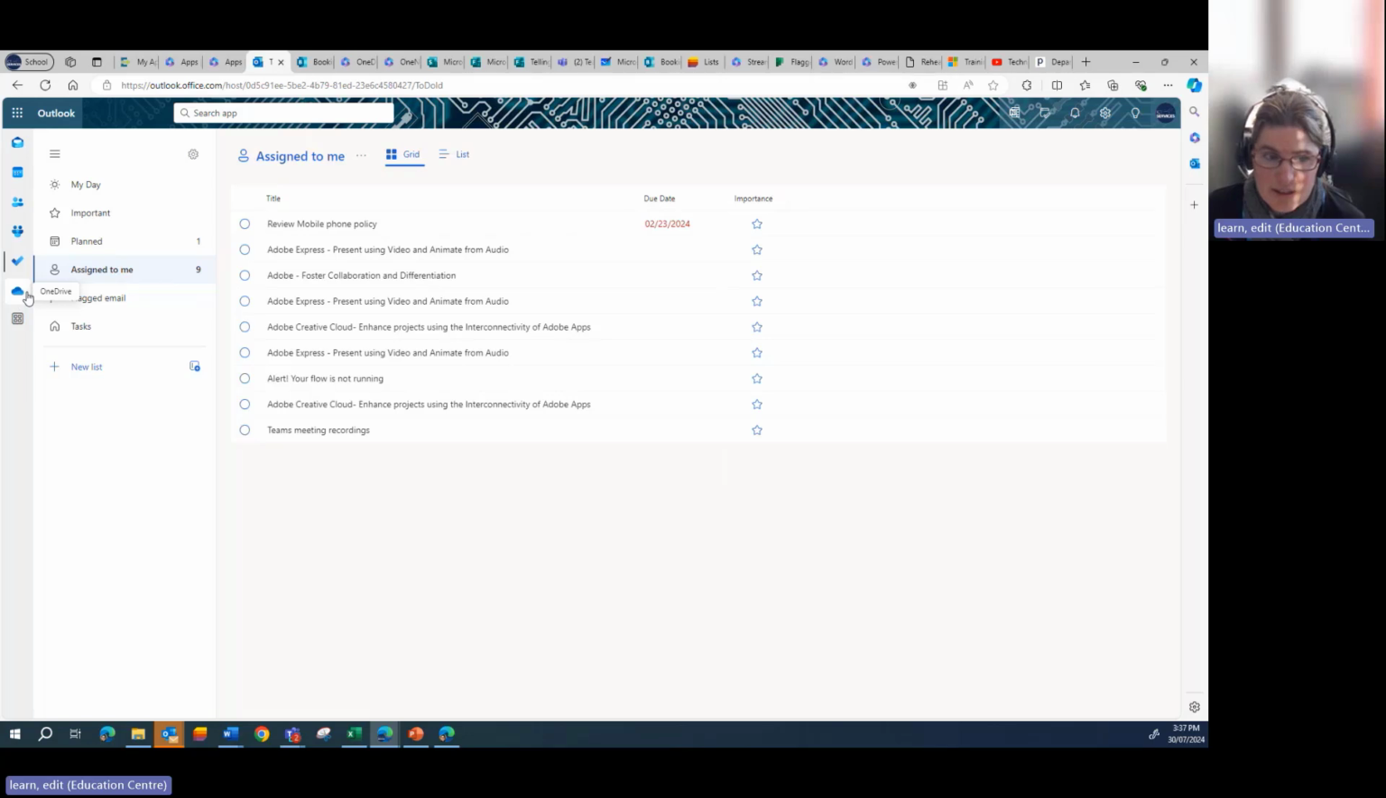This icon here links directly to OneDrive, which is your online cloud storage, and that's the app that we're going to talk about next. Were there any questions about those few features that I mentioned in Outlook?